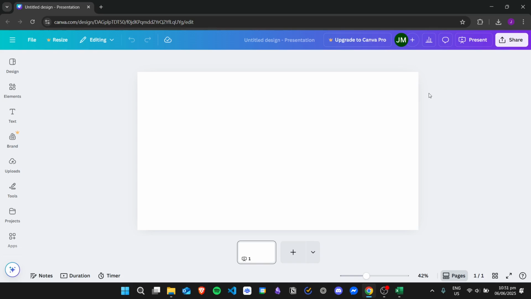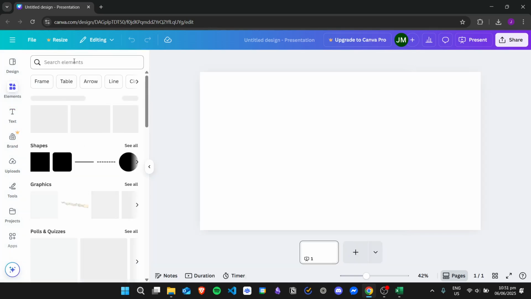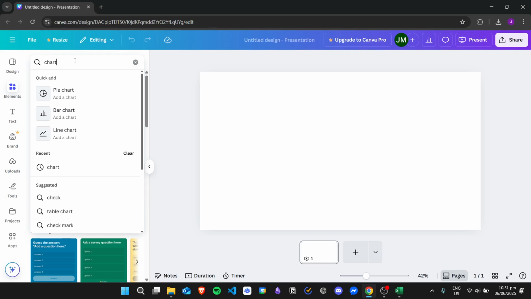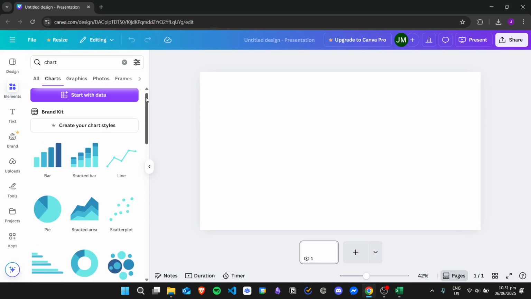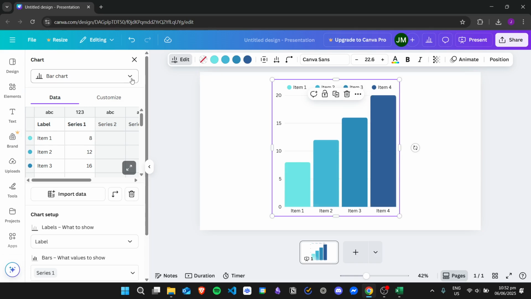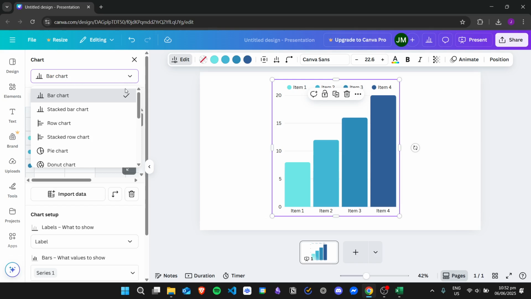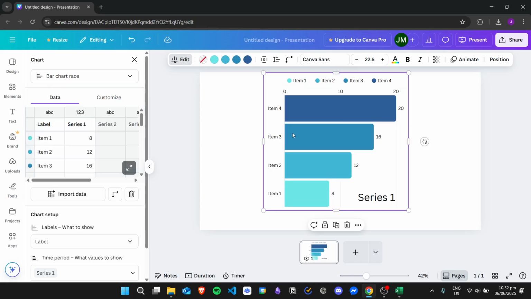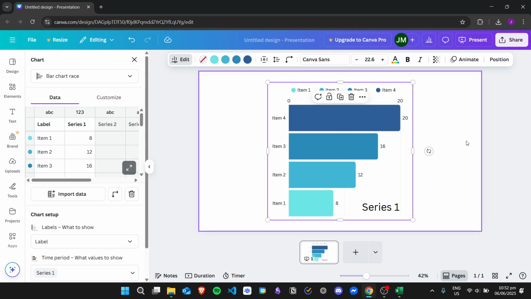So here's my Canva design area. What you want to do is click on Elements and then type in chart. Once you type in chart, you can drag and drop the bar chart into your design space. Then go to the chart options and look for bar chart race. After that, you'll see our bar chart has changed into a bar chart race.